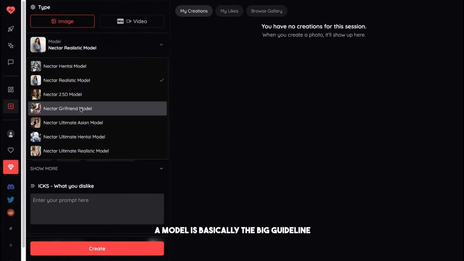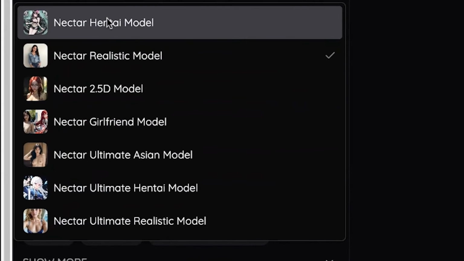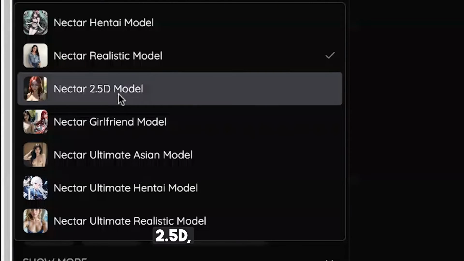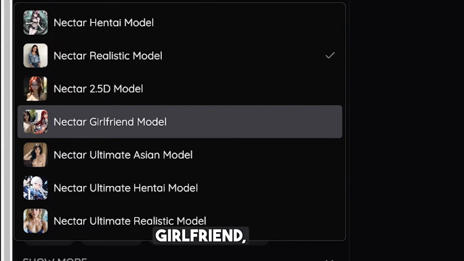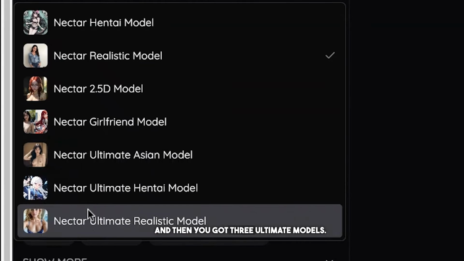A model is basically the big guideline of your image. For example, Hentai, which is used for anime and adult anime. You got Realistic, 2.5D, which is a mix of realistic and anime. Then you got Girlfriend, which is an AI image generator based on Nectar AI's girlfriend collection. And then you got three Ultimate models.